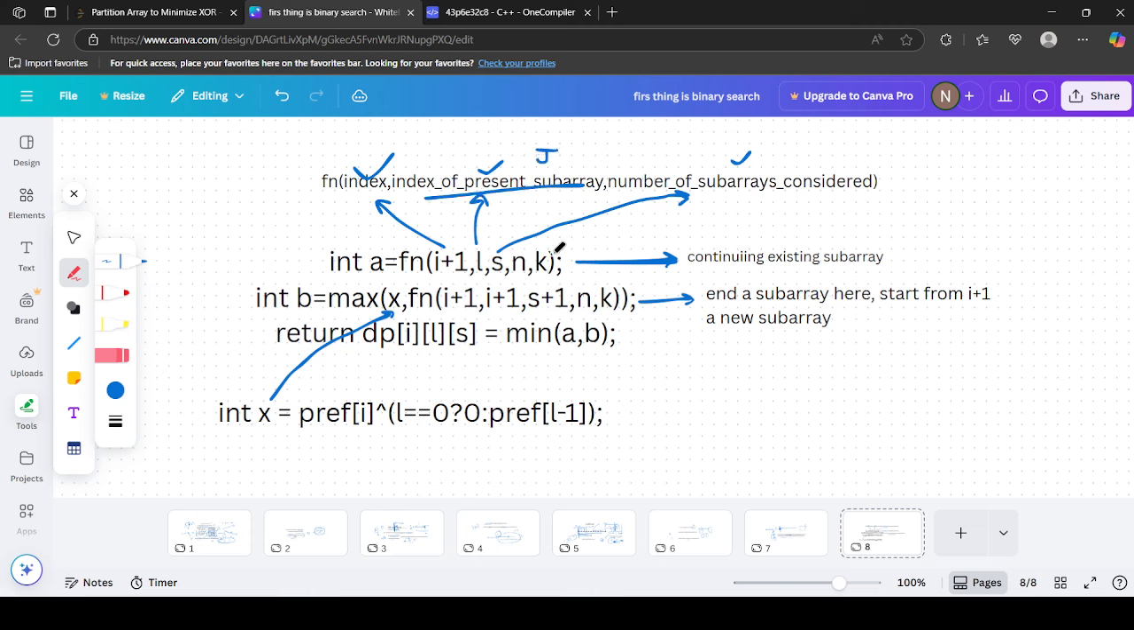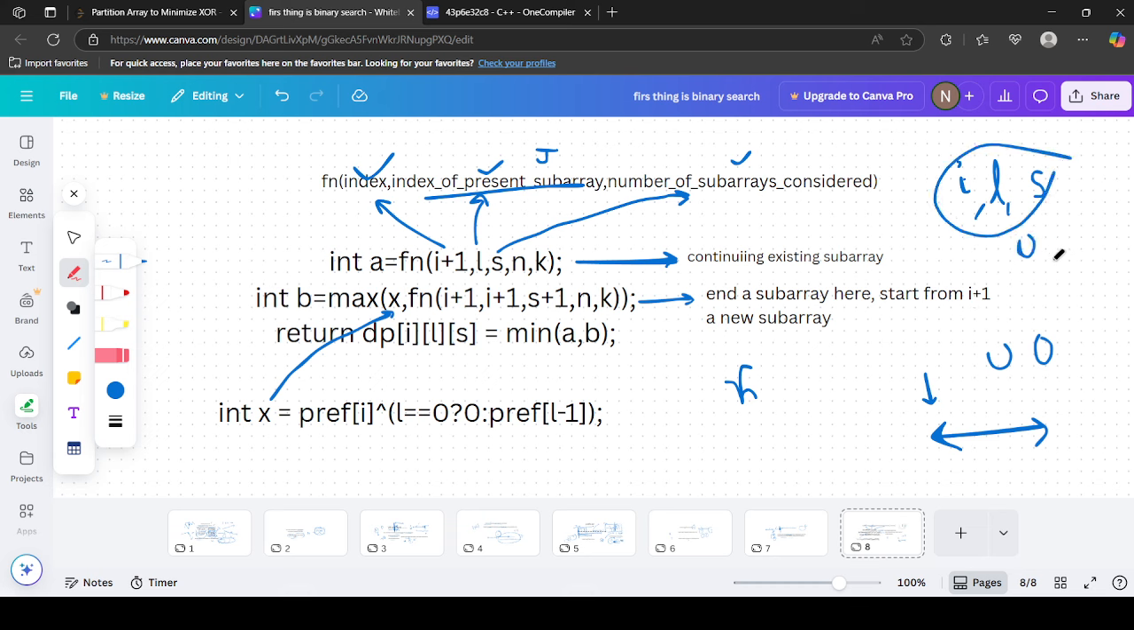And now let's assume that we are trying to simulate the function of i, l, s. So we are at index i. L is 0 initially because the new subarray is starting from 0, and the third one is the number of subarrays considered, which is 0 initially because we did not complete any subarray. We just started the subarray from index 0. So i, l, s will be simply 0, 0, 0.